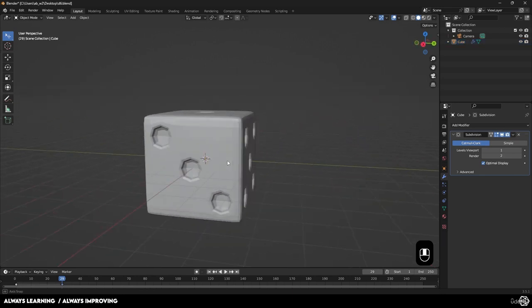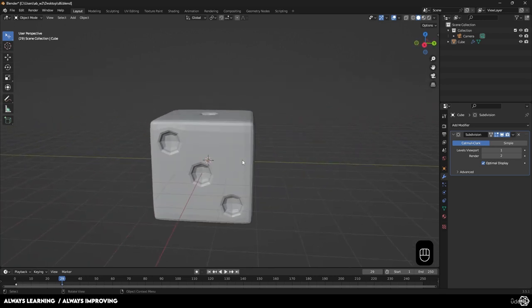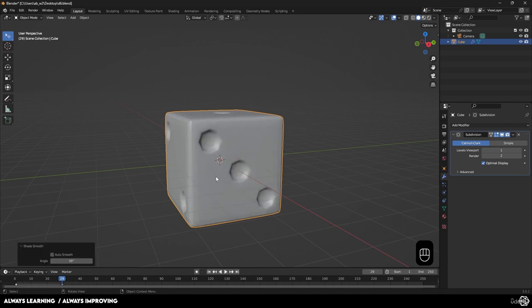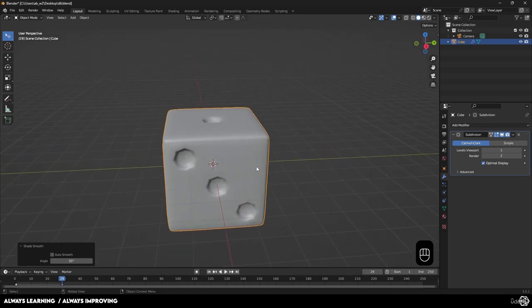Now, if we do want to make this thing look a little bit better inside of the render, one of the things that we can do is just right-click on top of the object and choose shade smooth. Shade smooth is a way in which we shade the object, and as you can see, it gives us this sort of fake smooth effect. It's really good to make things look a little bit better on the viewport, even though eventually we're going to be subdividing them.